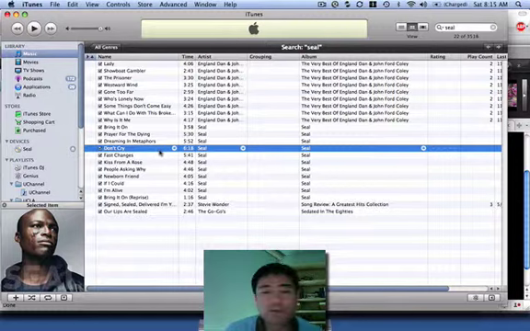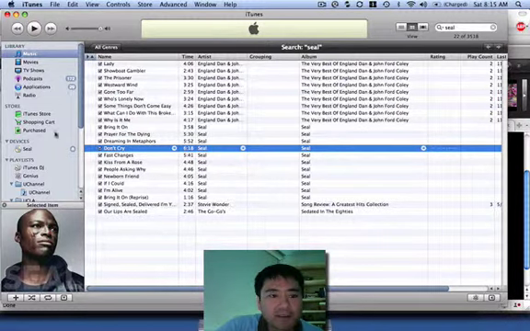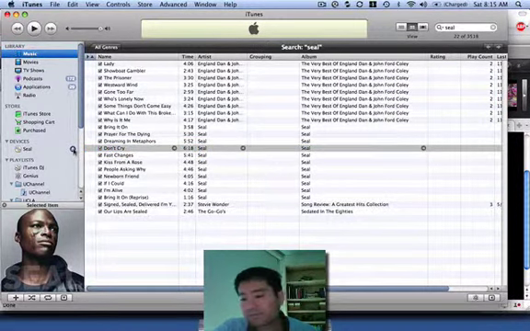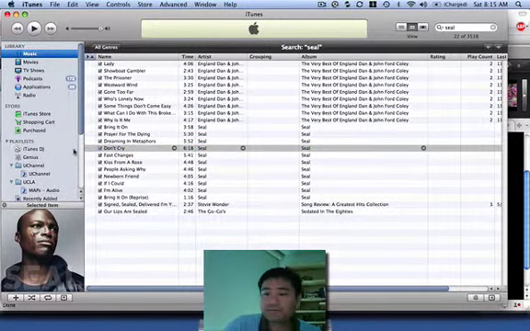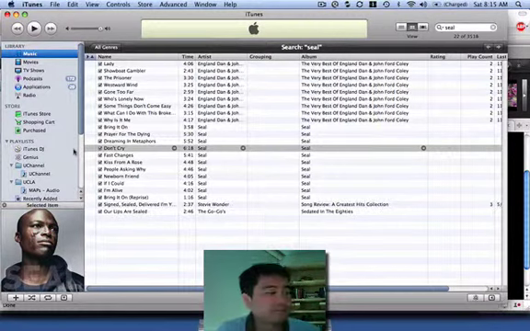Alright, next thing we want to do is probably eject the CD that we just ripped. So I'm going to go ahead and do that. On the left here, the menu of playlists and devices, we're going to click the eject button to eject the CD. CD's done.